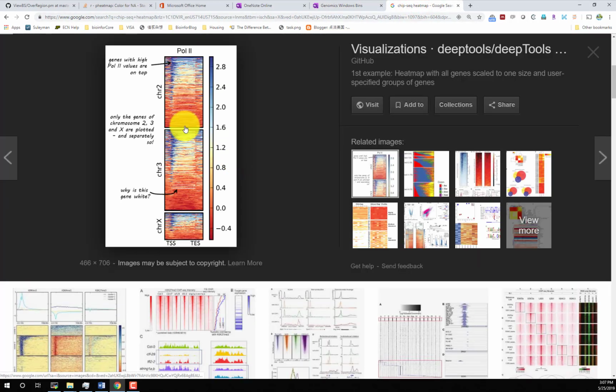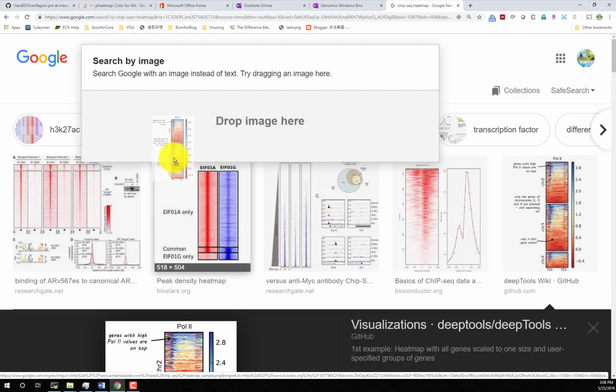People use ChIP-seq data. So here the Pol2 ChIP-seq data shows the Pol2 values across the genic region. For example, this is the transcription start site, transcription end site, and we can see that the Pol2 is kind of enriched in this transcription start site.